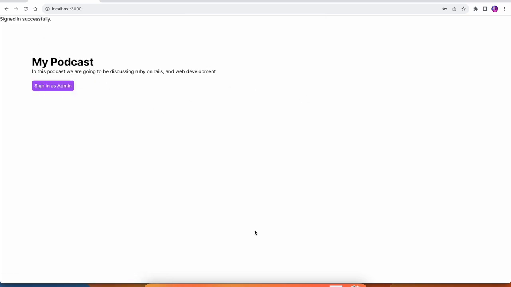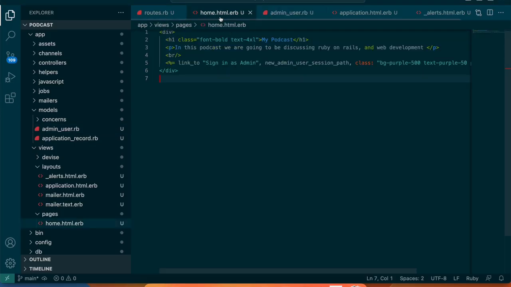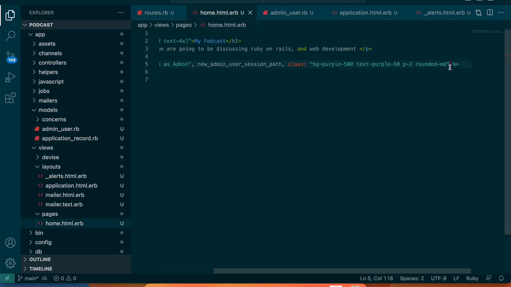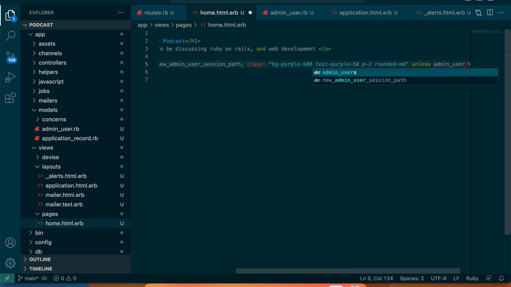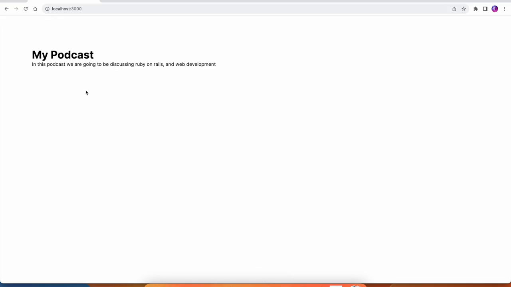So now that we're signed in, I don't think we should have that link anymore. To remove that, we could just say unless admin_user, current_admin_user. So now we remove that link because we already are signed in as admin user. So that's great.